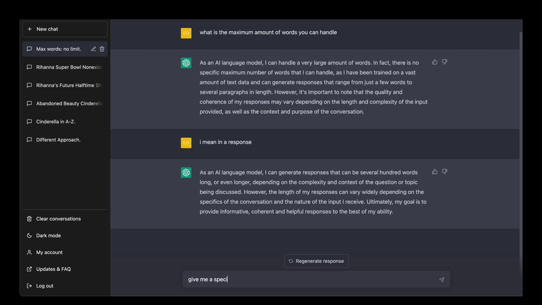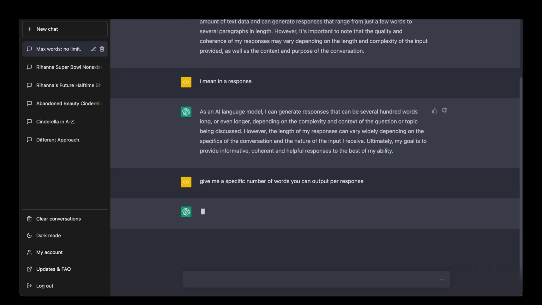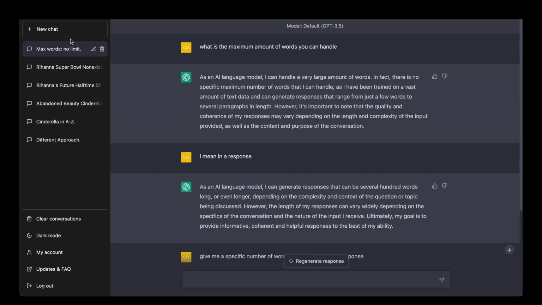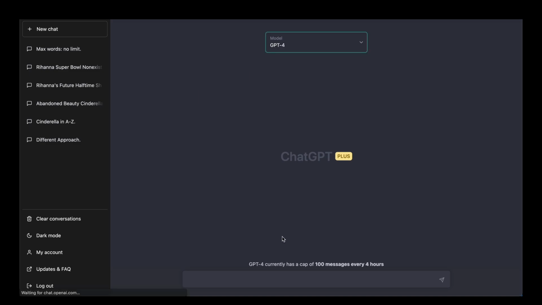Give me a specific number of words you can output per response. Now GPT-3 is just giving me problems right now. So let's go back, let's go to 4. What is the maximum number of words you can include in a response?